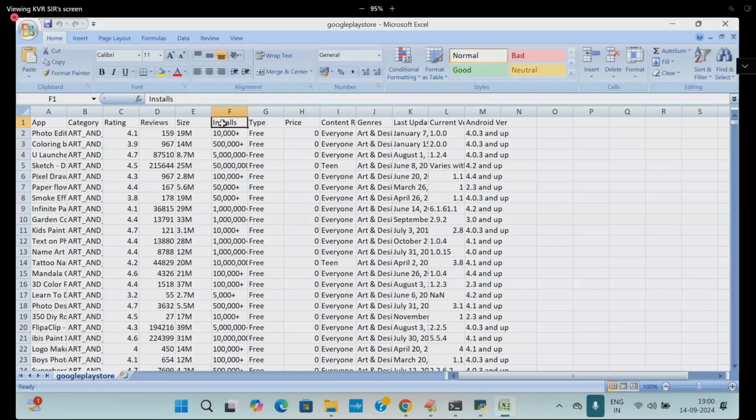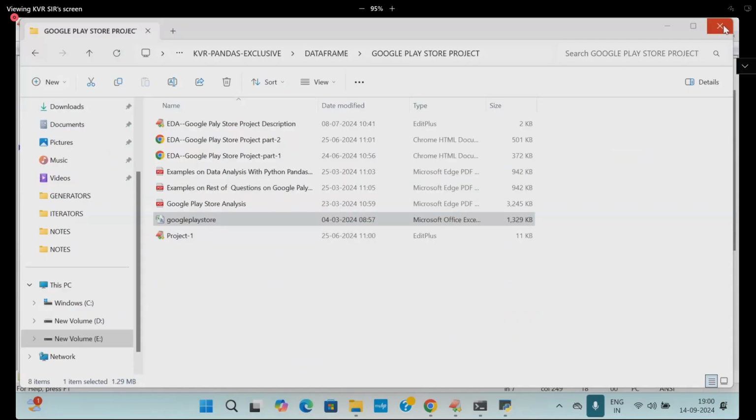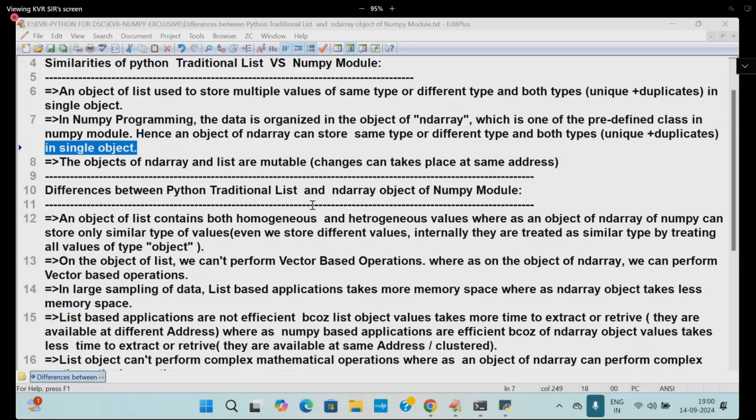Next, an object of ND array and list are what? Mutable. Changes can take place at the same address. These are the similarities and the differences between list and ND array. Are you able to follow? Well, last and final, I want to show you the final conclusion statement.